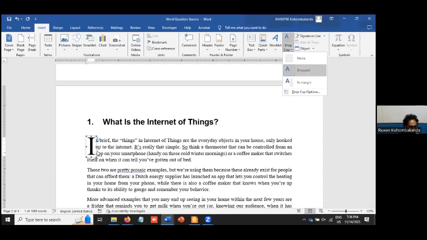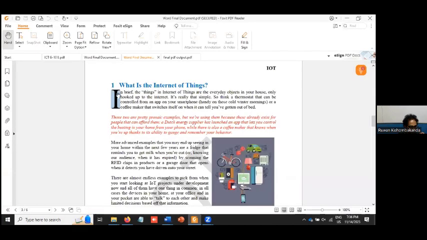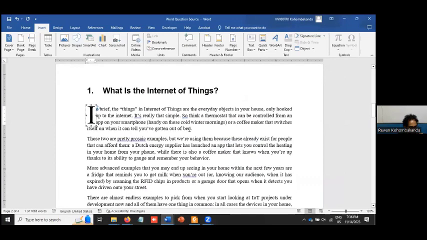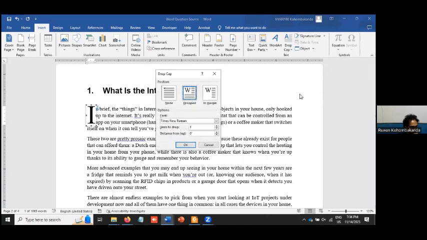Drop cap, right? Then there is a problem here now. Here you can see the first line, second line, third line, and fourth line. But now the first three lines are there, and the last line is not like this. How can we do that? Just click on the drop cap and drop cap options. Then you can change the lines to drop. I will change it to 4.